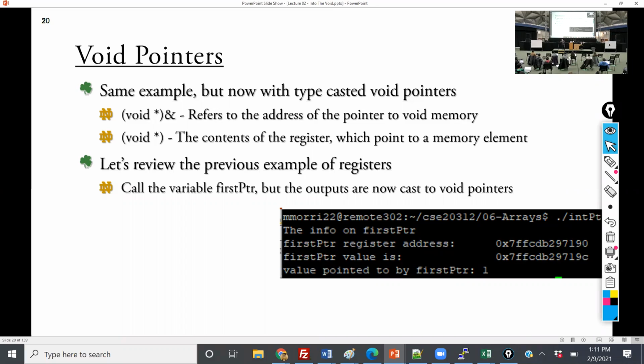When I take away the ampersand, remember that the register contains an address itself. So when I say void star first pointer, I want the physical representation of the address that it's pointing to. Does that make sense so far?